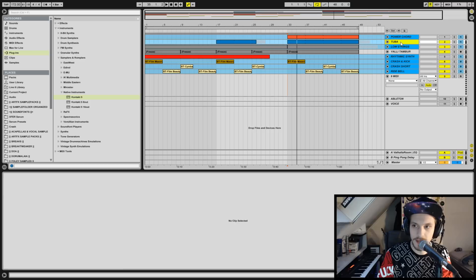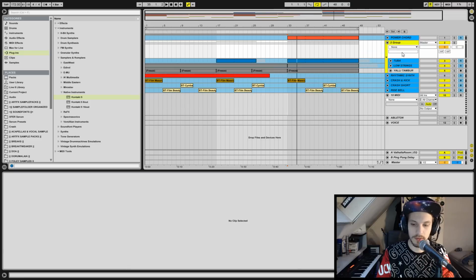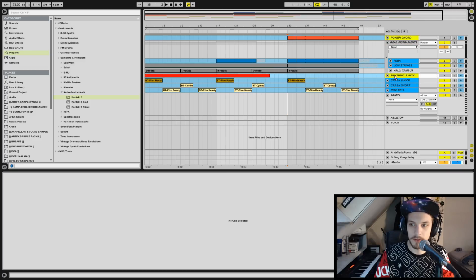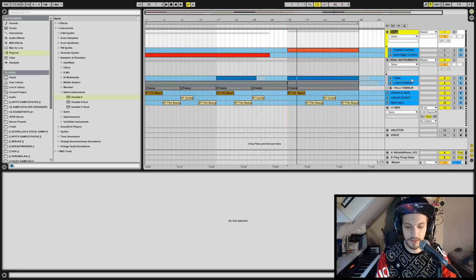Before I do that, let's put these all in a group. Those can go in a group. Let's call this real instruments, because that's what they are. And I'm going to put these two in a group called synth instruments.